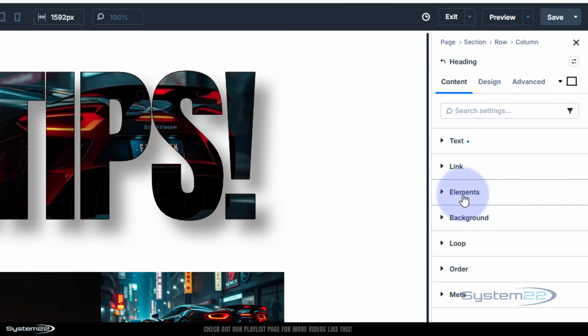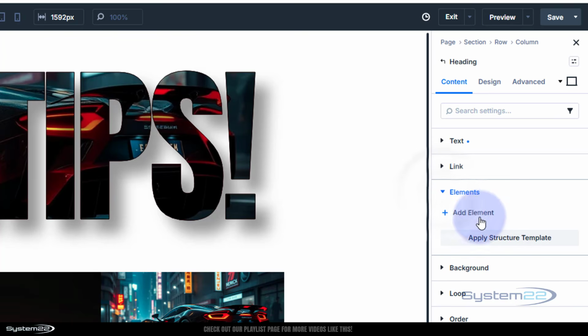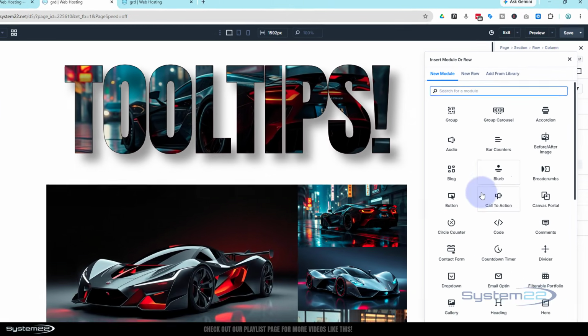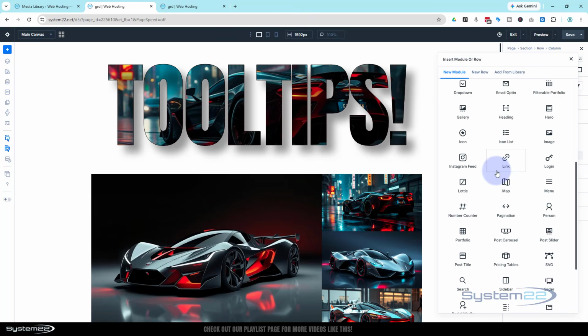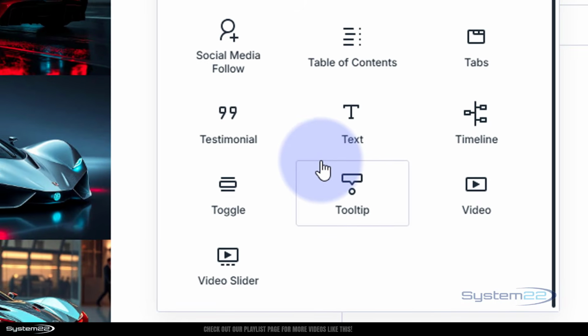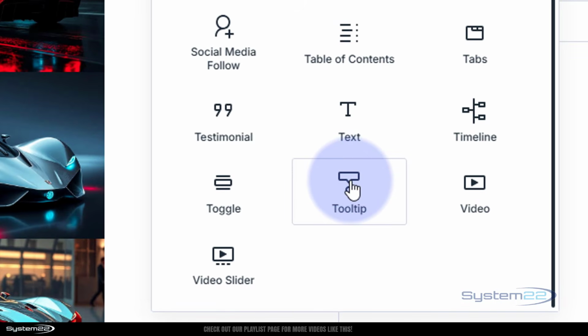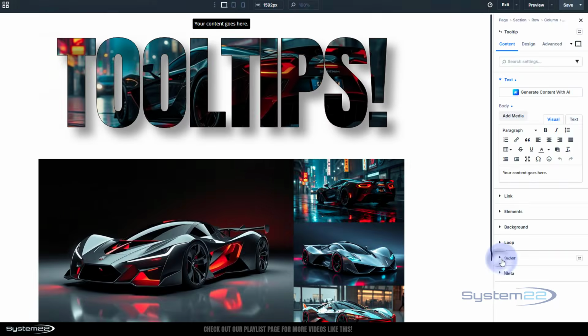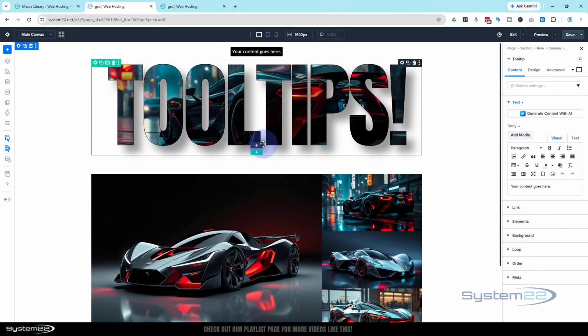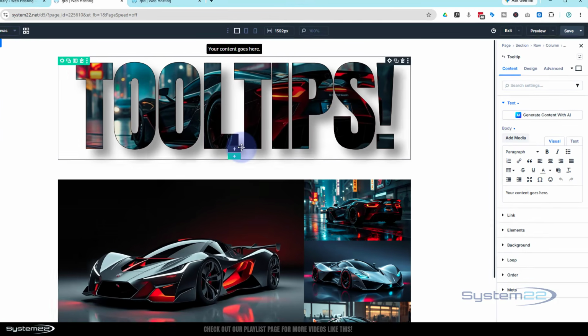You'll find elements down below here. Left click. We can add an element. And funnily enough, we're going to add a tooltip if we roll down. Now, if you don't see it in there, upgrade your Divi to the latest version. As you can see, it's popped that on the top of our little heading up there.